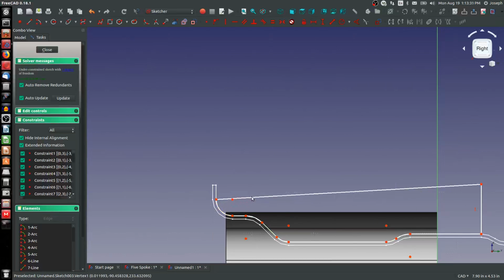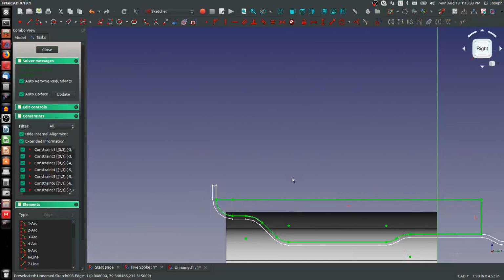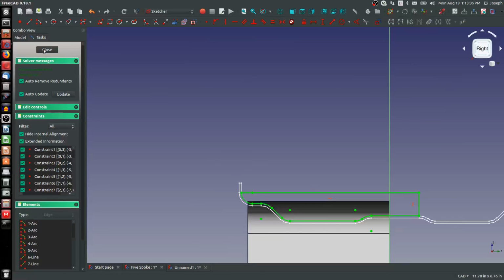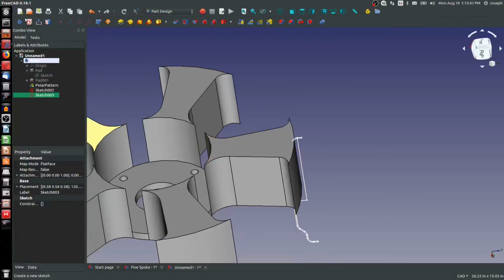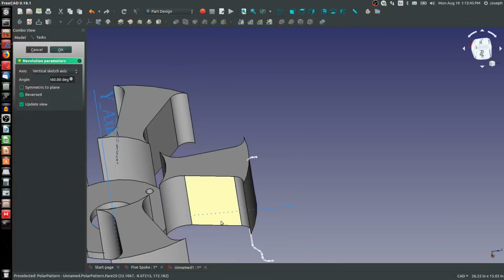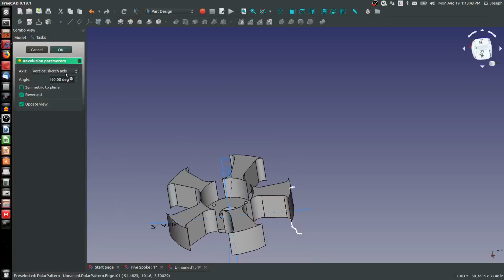Again, you can use polyline there. Horizontal. So let's close. I could have also traced this other outer profile as well. Let's do a subtractive groove, and we'll choose the Y axis. And OK.